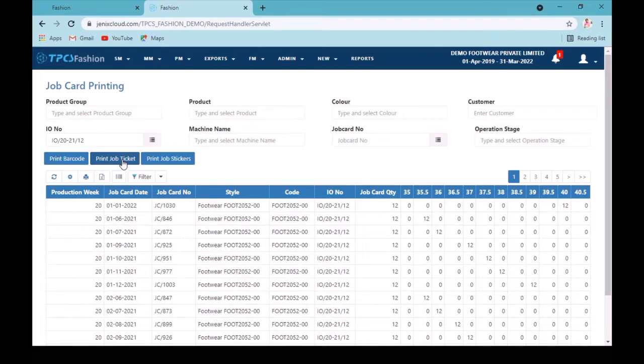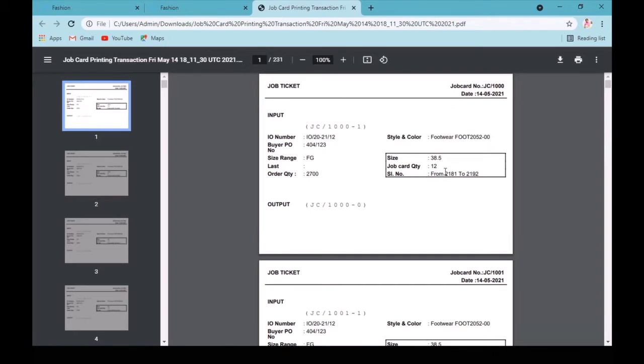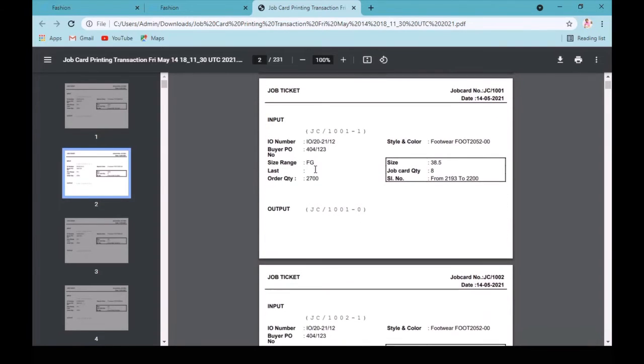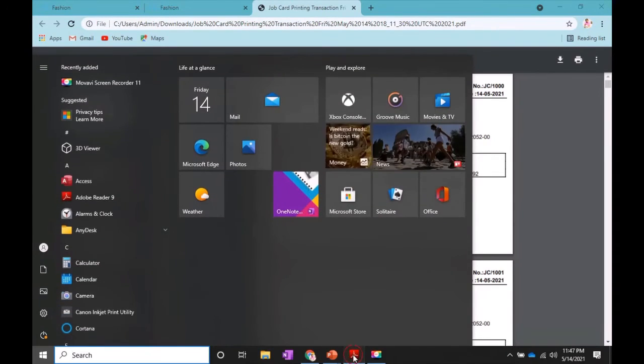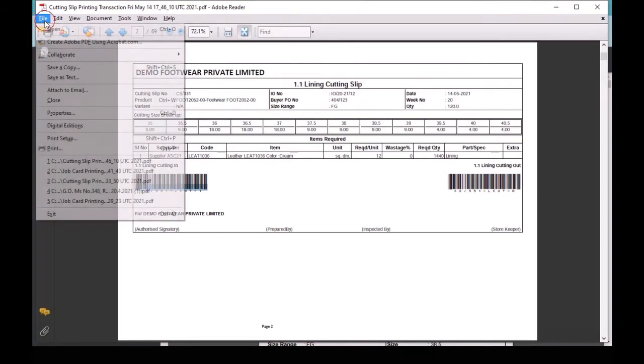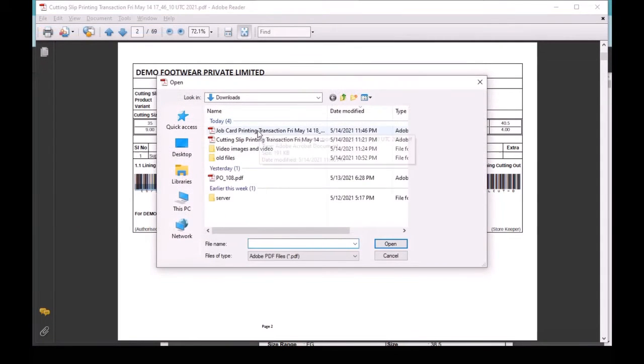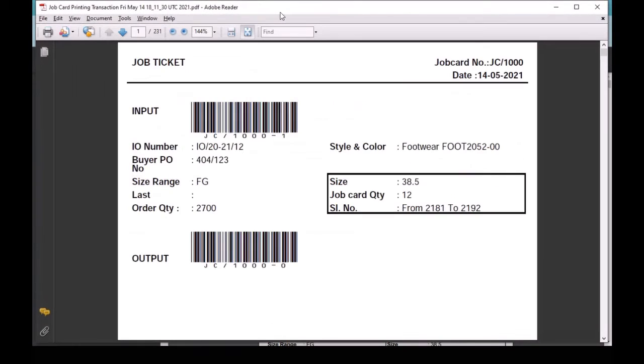This is a job ticket, which is a compact format which shows the job card number and the job serial number. Job card quantity 12. I'll open this in the PDF editor, which shows the barcode clearly. Yeah. So again, this job card has two barcodes, one at the input stage, one at the output stage.